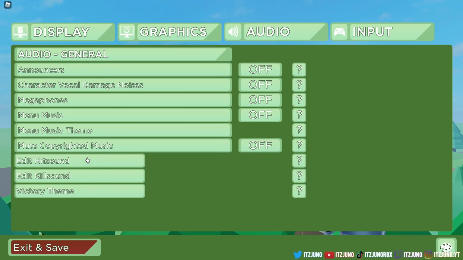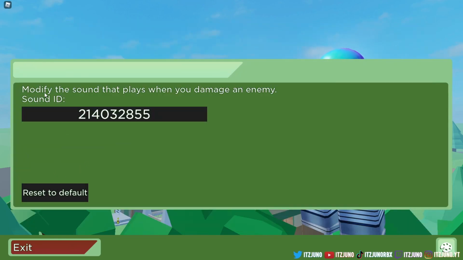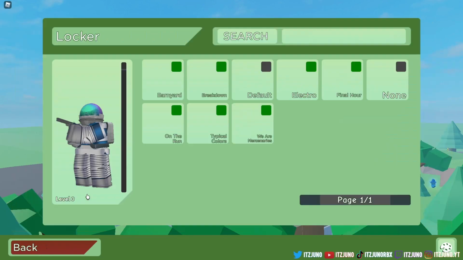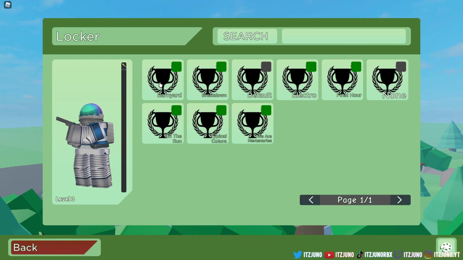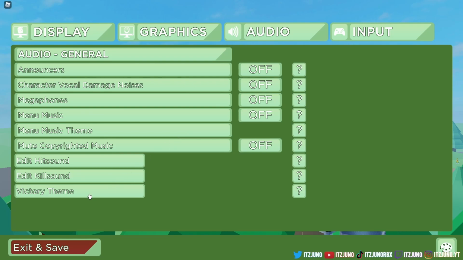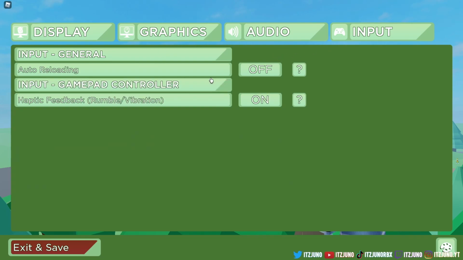So there's that. Edit hit sound. I don't have anything changed for the hit sound. You can apparently change it, which I didn't even know about, but I'm not going to change it. I'm fine with whatever it is. Victory theme, I think I use, I don't know what I use. Do I use Barnyard maybe? No, I don't use that. I don't know. I use something. Sure, we'll use that one. That seems fine to me.